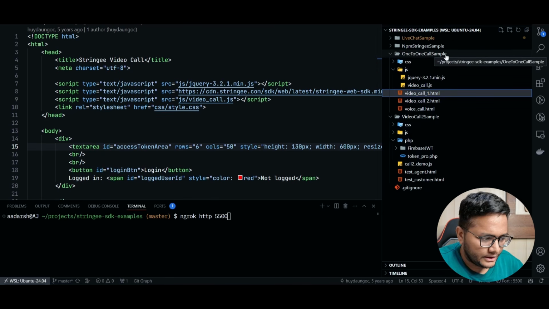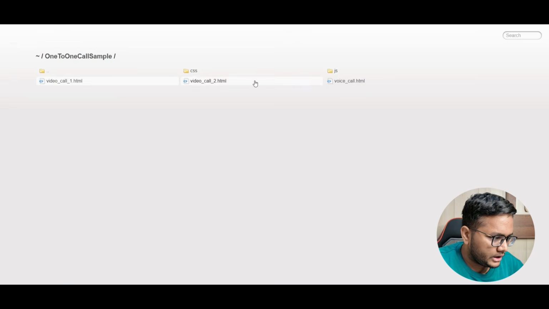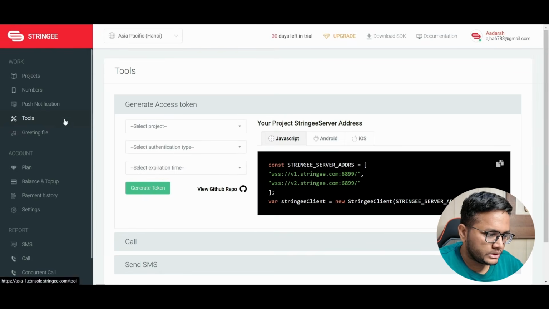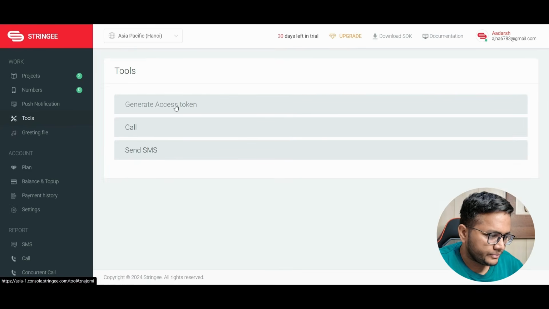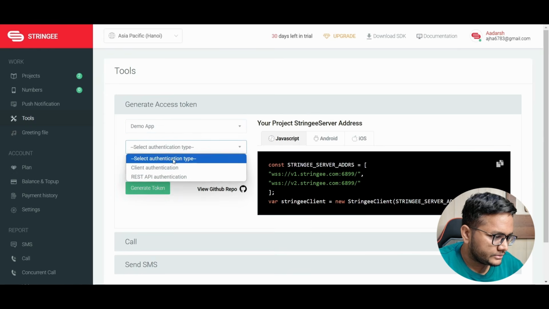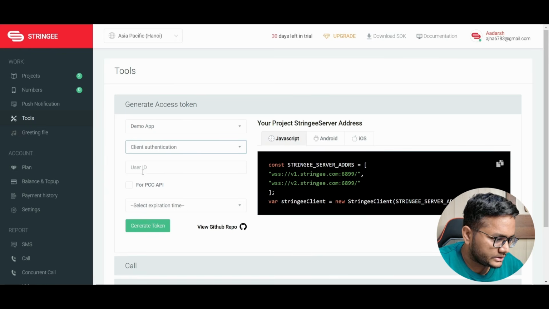So we're going to get started. As you can see, the one-on-one call sample, and we are going to select, we have two clients, which is video call 1 and video call 2. So I've selected video call 1, login as user 1. But in order to get the access token, we move on to the Stringee tools in the dashboard here. Click on generate a token, select the demo app, select the client authentication type, that's client authentication, and we are going to use the user ID, right?